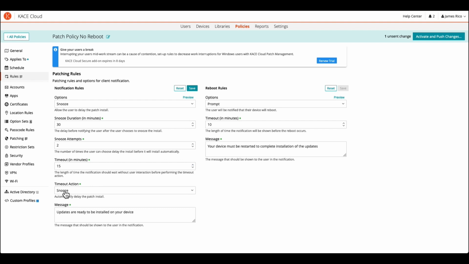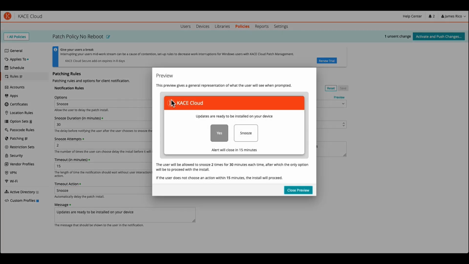And after 15 minutes, the default snooze action or the default timeout action is to snooze. So we can do that, or if we select OK, the patch job will go ahead and run. And we can also see the message the user will see down here when that occurs. So let's go ahead and preview that.